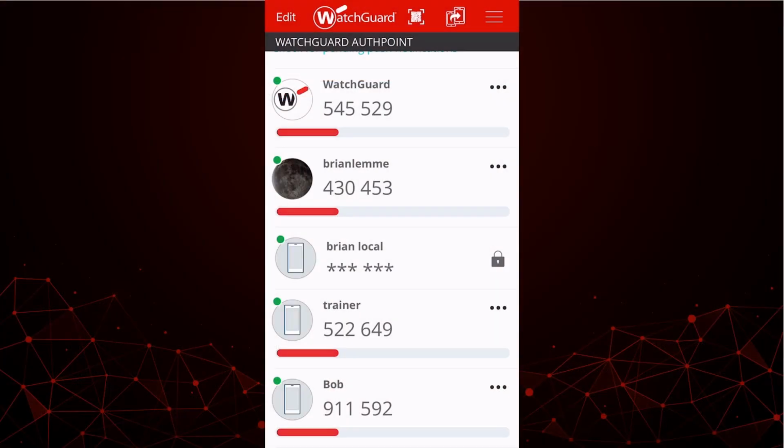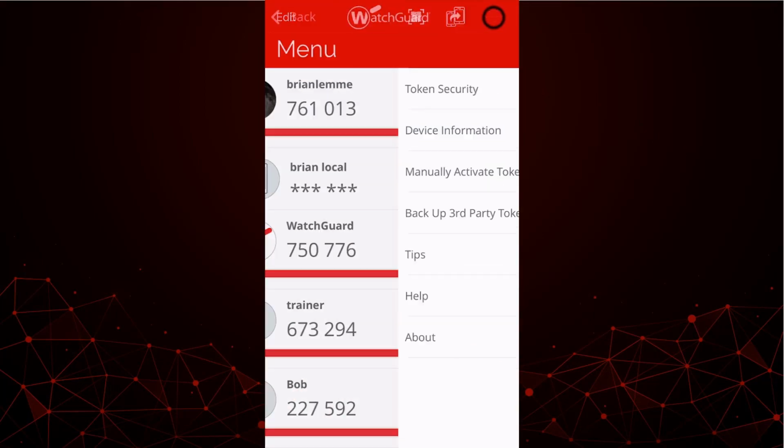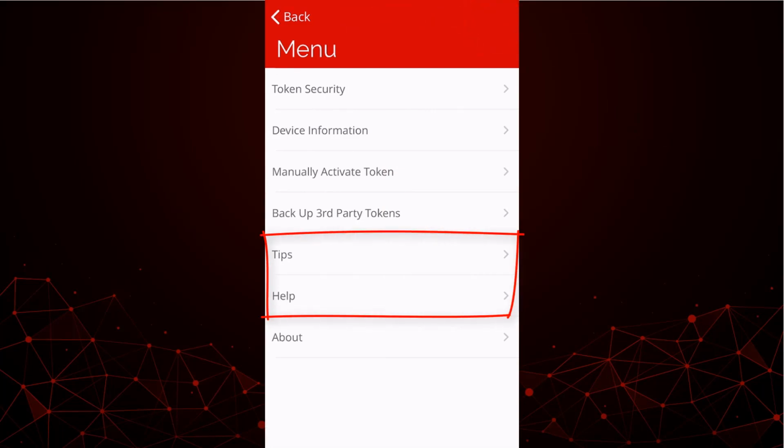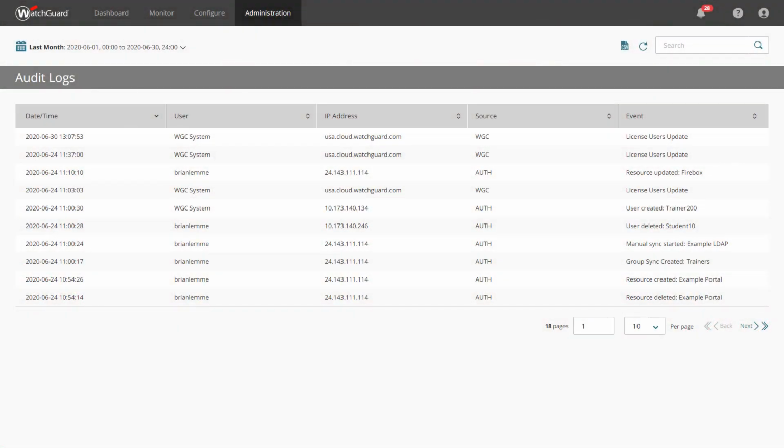The mobile app also has some help resources for the users. If we navigate to the options in the settings menu at the top, we can see Tips and Help. Tips will contain information about using the mobile app, and Help will take us to the WatchGuard Help Center for the mobile app. To troubleshoot most authentication issues, we recommend starting by looking at the audit logs.